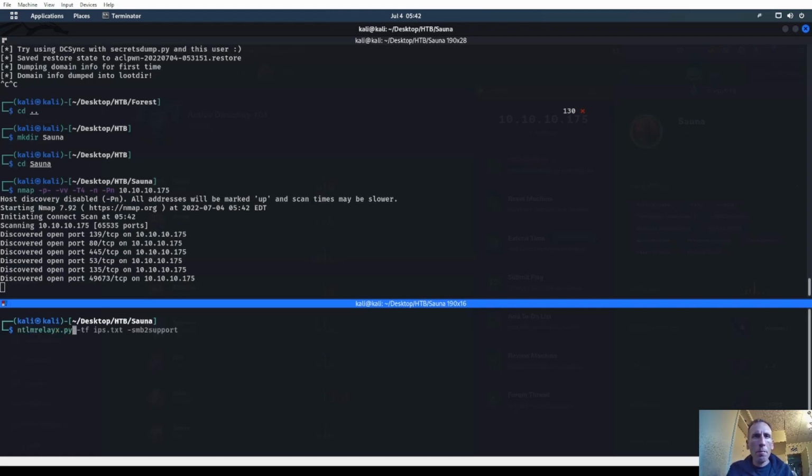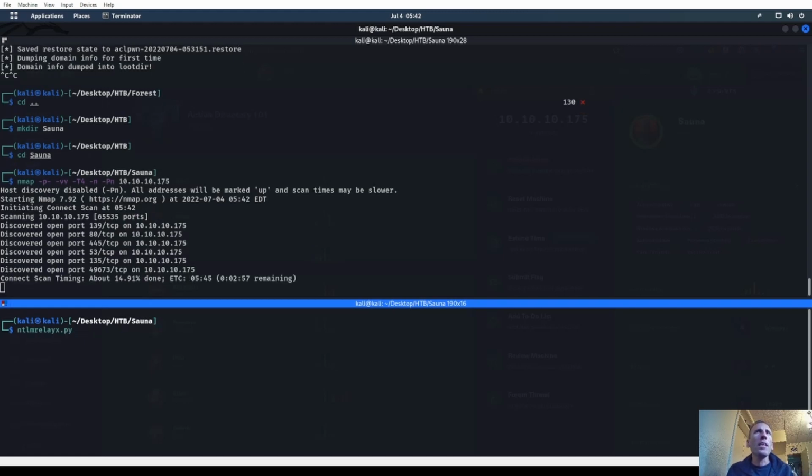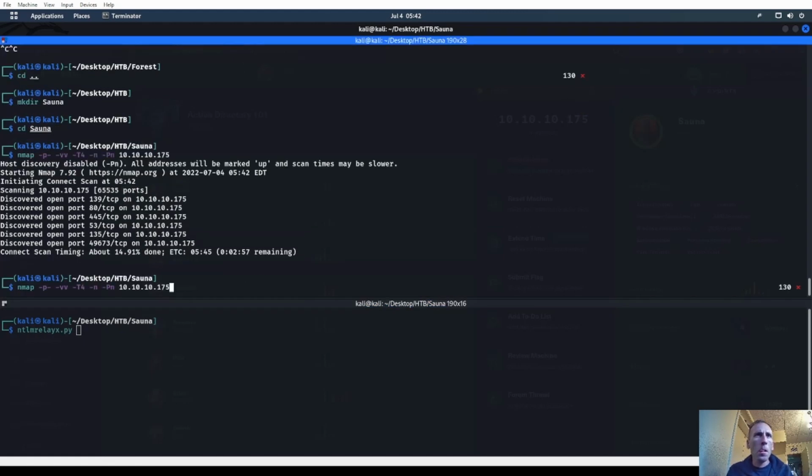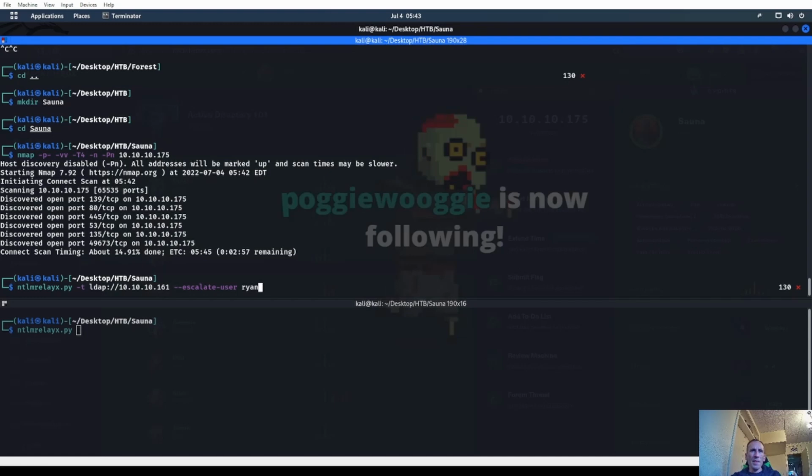.py, right? From there, let me see if I can actually find the exact command that I did. Should be up here somewhere. I did it for LDAP to the IP address, right? And I said escalate user Ryan. And then I went to 127.0.0.1, put in my own credentials, but then escalated my user into a domain admin. And that's how we did that.